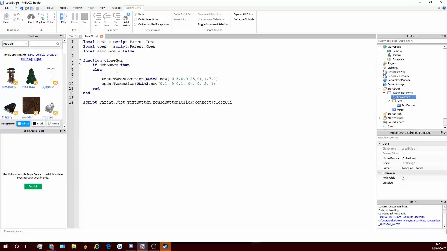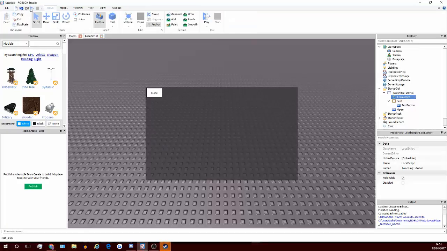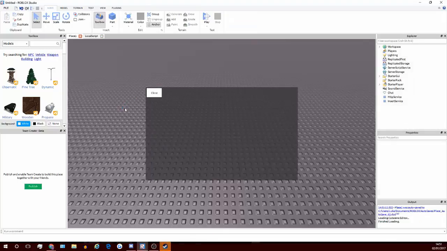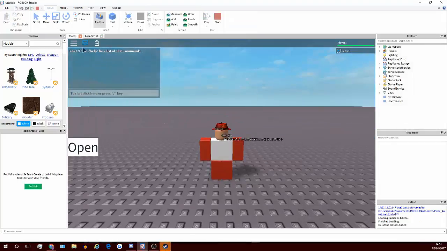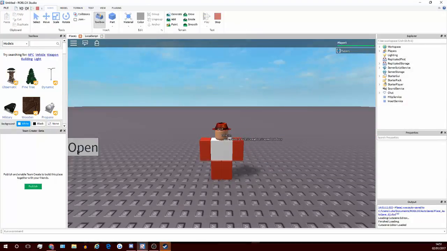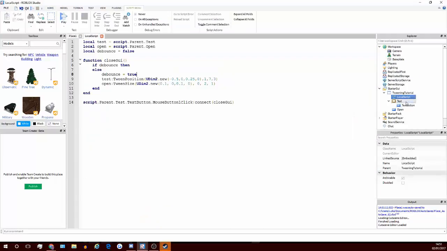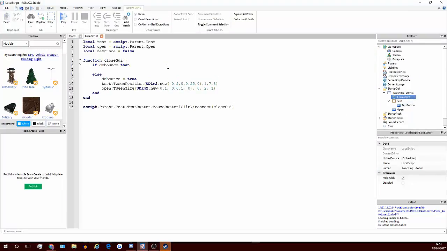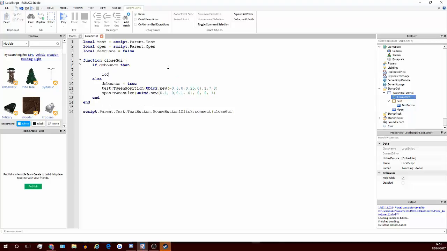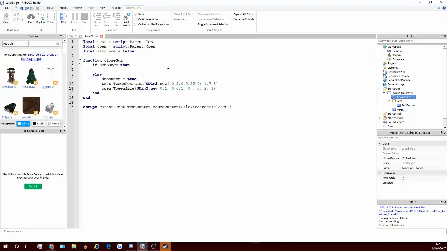Okay, so now when we close the GUI, the other GUI should open. Let's see. There we go. So this opens now, and then when we click that, after I've done this, it should open. So then we're going to have a local. Oh wait, hold on. We'll just put it inside it. Actually, that makes more sense. So open mouse button 1 click, connect, and then function.